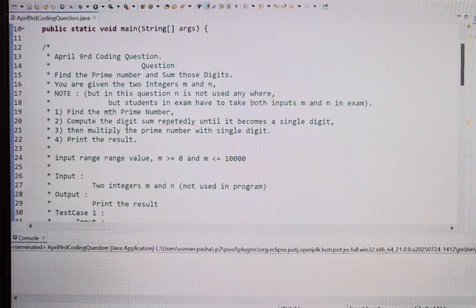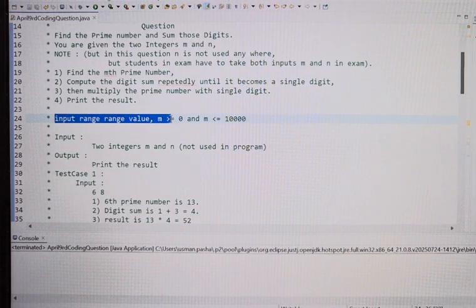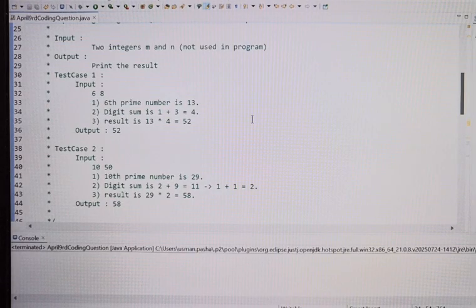Okay, now the first thing is to find the mth prime number. Second, compute the digit sum repeatedly until it becomes a single digit. I will explain this. Then multiply the prime number with the single digit, and the fourth thing is to print the result. That's it. The range is greater than or equal to 0 and less than or equal to 10,000, and the inputs are two integers m and n, but n is not used anywhere in the program. The output is to print the result calculated by those conditions.